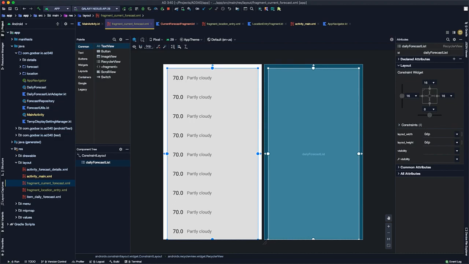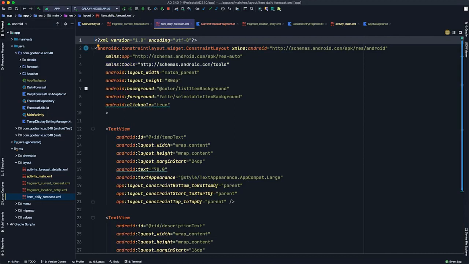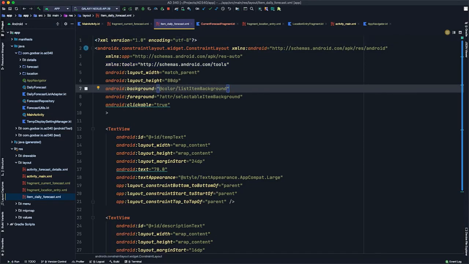However, it looks a little bit odd because we have this margin on the left, the right, and the top. So let's come over to the layout attributes panel here, and let's just change those margins from 16 to 0. And now this still looks pretty good because each individual item view is applying margin on its own. However, also we have this gray background on the item views. So let's just quickly go to our item view, which again is called item daily forecast XML. And we're just going to remove that gray background property.